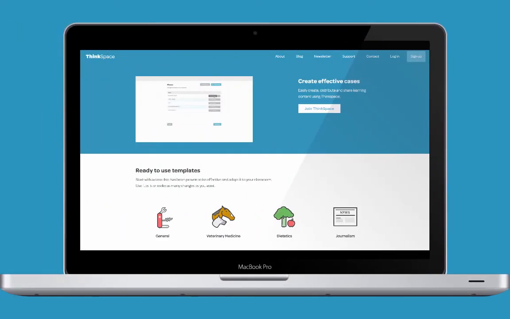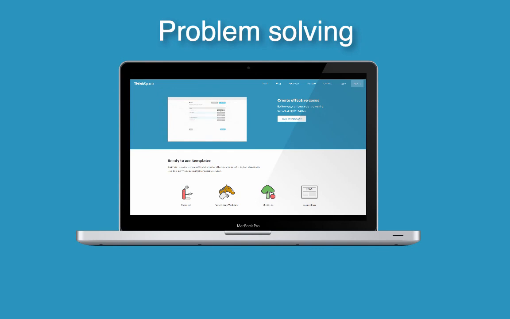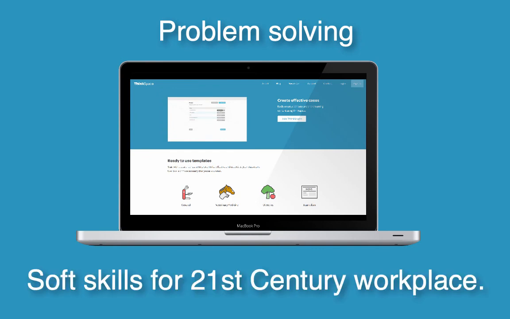ThinkSpace has been at the forefront of developing technology embedded with pedagogy that helps students learn in an individual or team-based environment. Apart from learning how to problem solve, it helps students also develop soft skills like the ability to perform in a team and give and receive constructive feedback that are so highly demanded in the workplace.